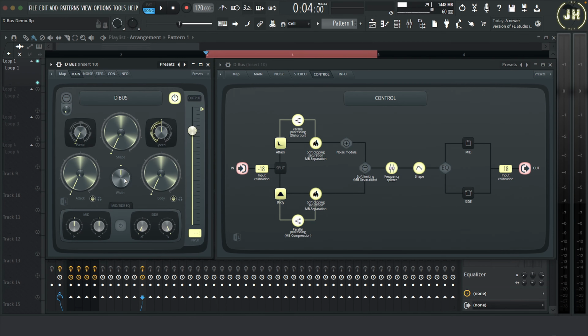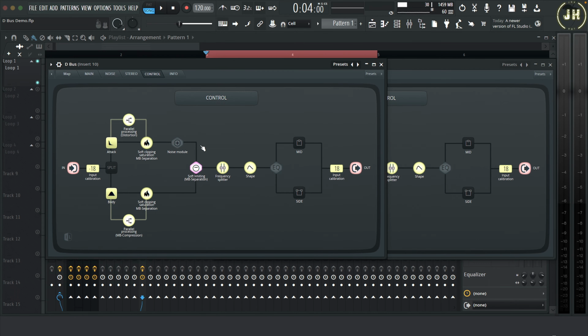Next, we have the width knob, which controls the stereo separation at the end of the processing. Next, on the top left corner, we have the soft limiting and multiband separation. If you want to use it, simply enable the processing, and with this knob, you can control the amount of soft limiting that you apply to the drum bass. Remember, as I mentioned earlier, that when it is enabled, if I go to the control module, you can see that the soft limiting is now enabled.